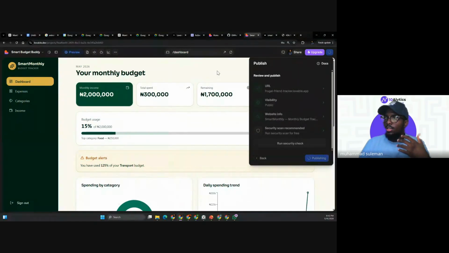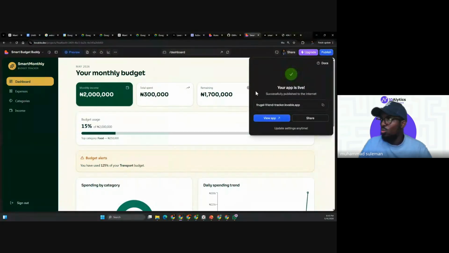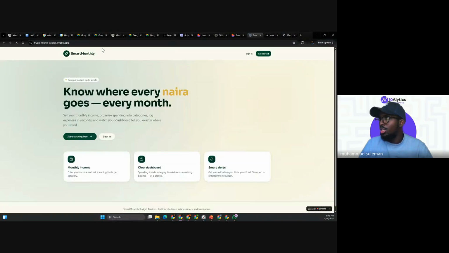Then you can also buy a domain, if you want to. Maybe you want to name it, for example, what's the name of this app? Smart Monthly. So www.smartmonthly.com. I can buy that domain if it's available. I can buy from GoDaddy, you can buy from so many hosting platforms, and you own that website. Okay, so I can click on view app, I can share.